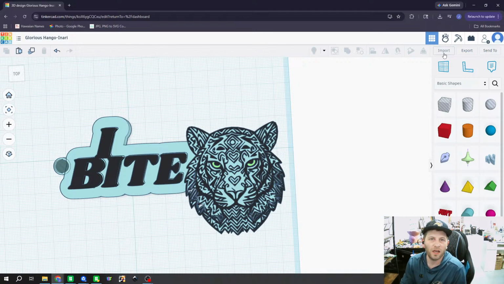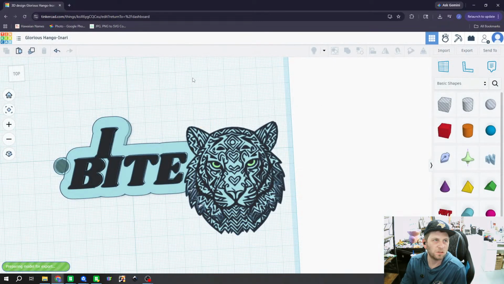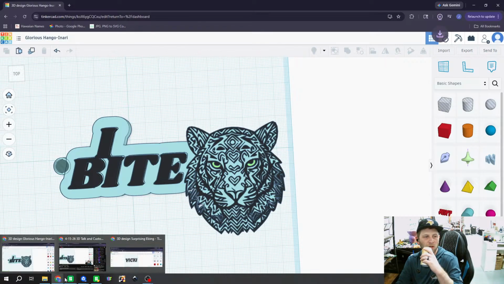Let's get this exported. I'm actually going to do this in SVG. We'll do it a different way. We got a few minutes. And then I'm going to get a couple printers started.